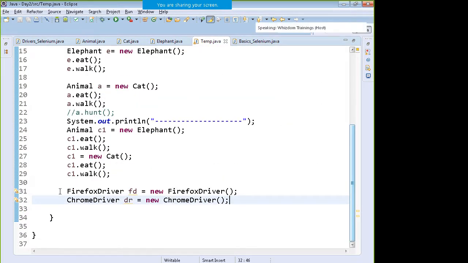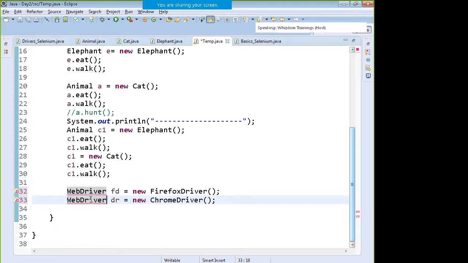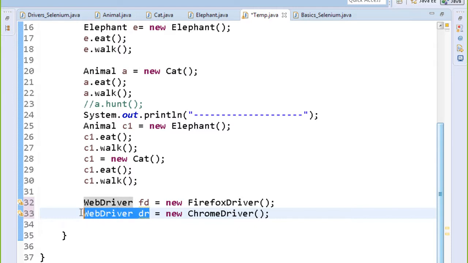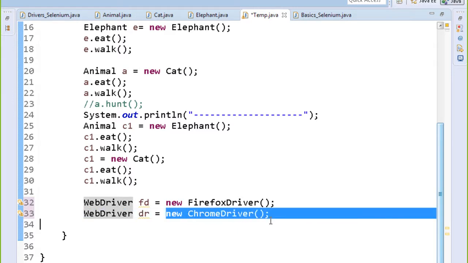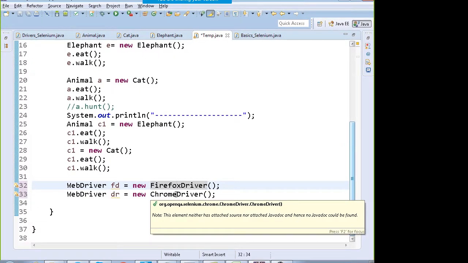Now instead of creating separate objects, you can also write WebDriver fd equals new Firefox driver, or WebDriver dr equals new Chrome driver. This is the interface reference equating to the object of the class which is implementing the interface. All these Firefox driver, Chrome driver, IE driver classes implement the WebDriver interface.